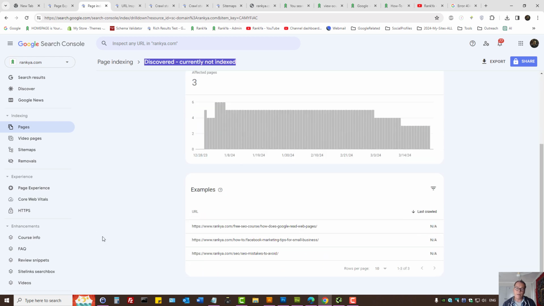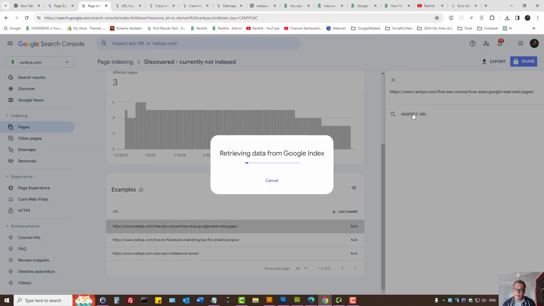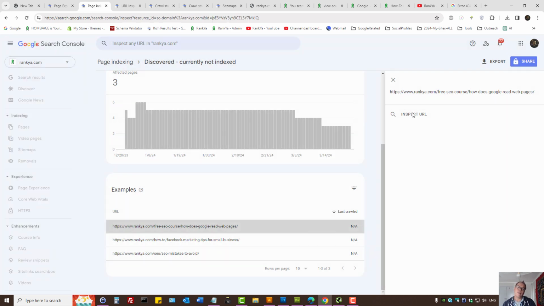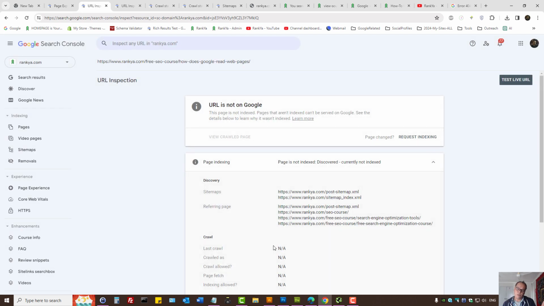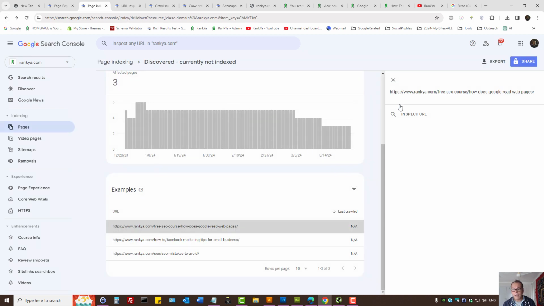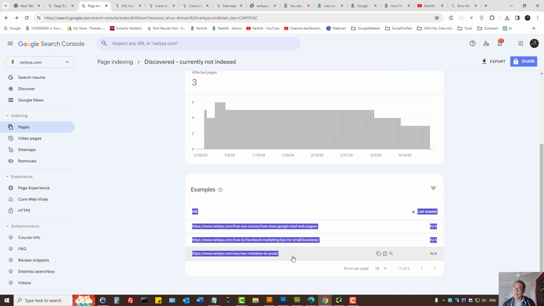So when you look at some example URLs and inspect the URL, you'll see crawl stats, nothing here. It will be not applicable because Google did not even crawl the URL. If we then test the live URL, that could be confusing, so I won't even press that. So let's go back and understand the fact that the example URLs are just that, example URLs.